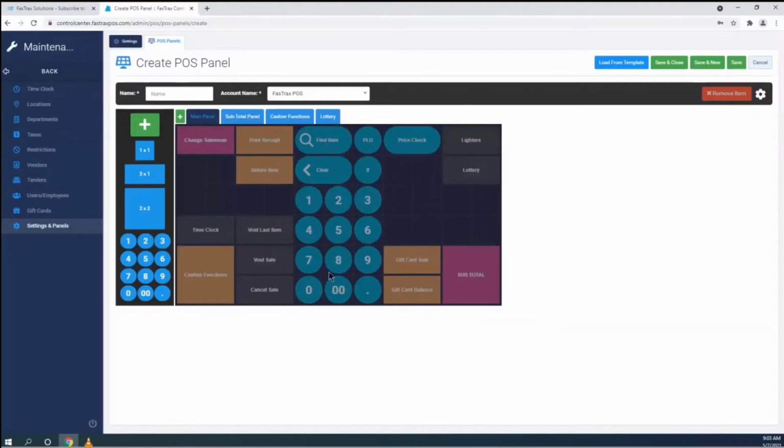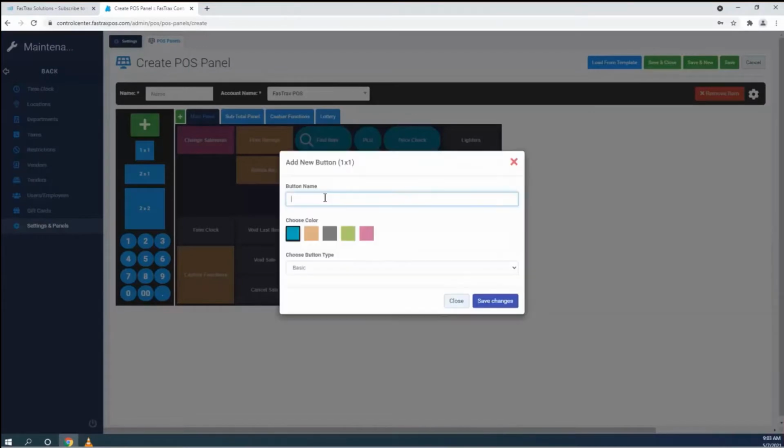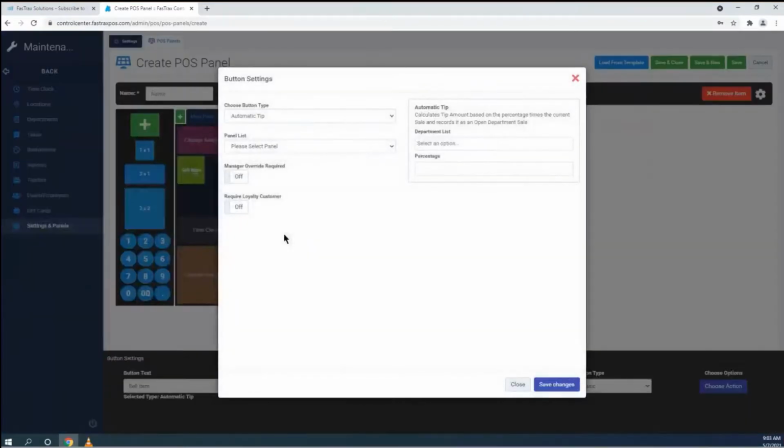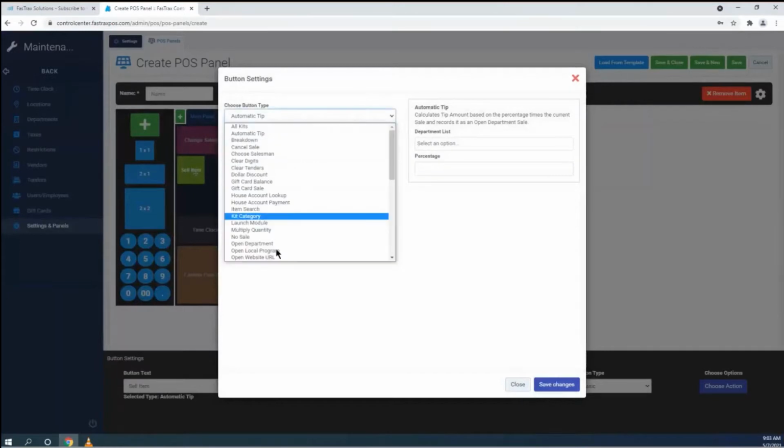I'm going to start with the settings over here on the left. First thing, you'll notice the big plus sign. This is how you add a button. You would first name the button. We're going to call this one Sell Item. You can choose the color, and we're going to save it. Then you can choose the button type. And we have a lot of different button types to choose from.